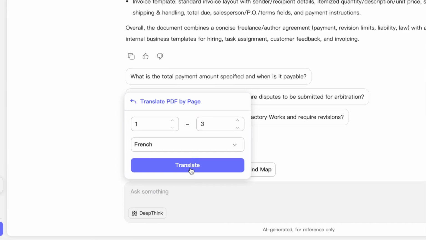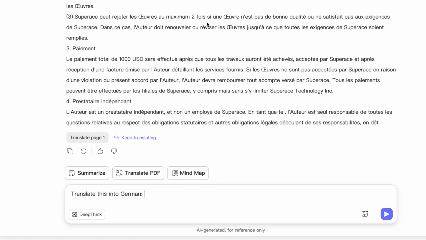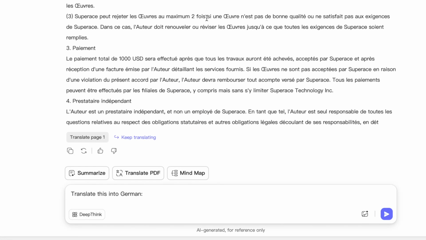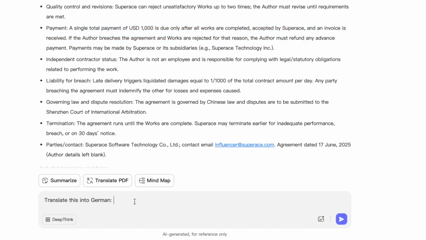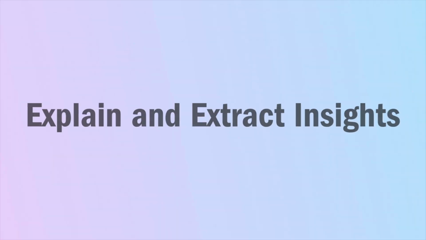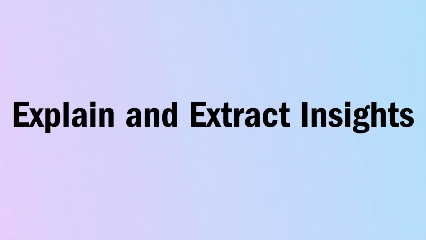If you only want specific content translation, use the chat box with the prompt, translate this into your chosen language, and then paste content and hit the Send button. Other than summarizing and translating PDFs, the chat box is here to help you understand complex concepts or to extract specific content without reading the entire document. Here's how to explain or extract insights using UPDF AI.